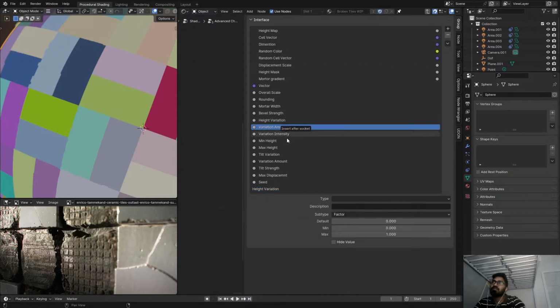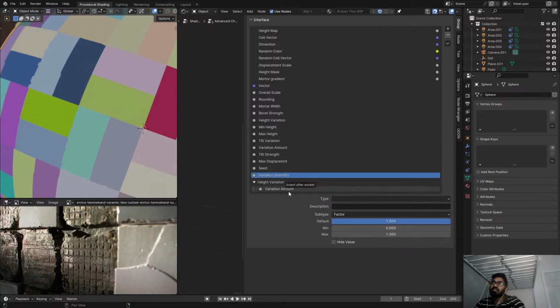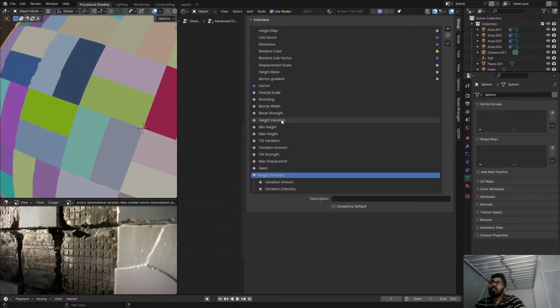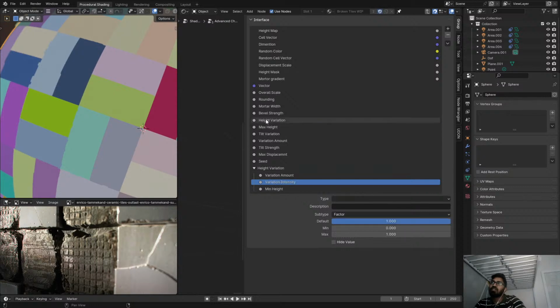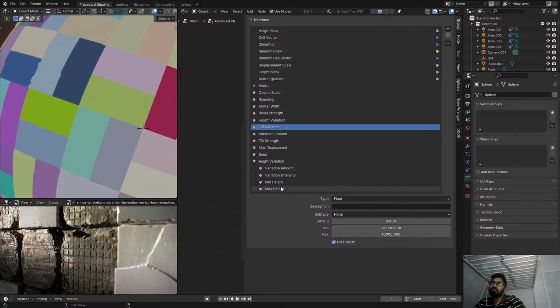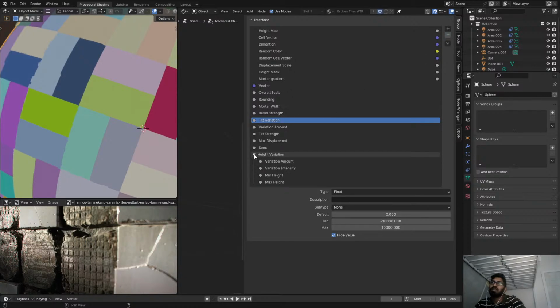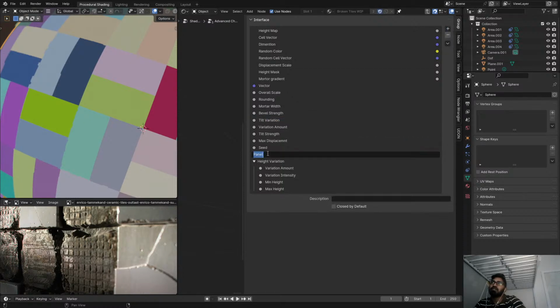Let's quickly bring the variation amount and variation intensity into this. Variation amount, variation intensity, and then minimum height, and then maximum height. Okay, now we have a panel, which is awesome. And I'm going to delete this height variation thing. The next panel is going to be tilt variation, so let's do that. Panel, let's call this tilt variation.